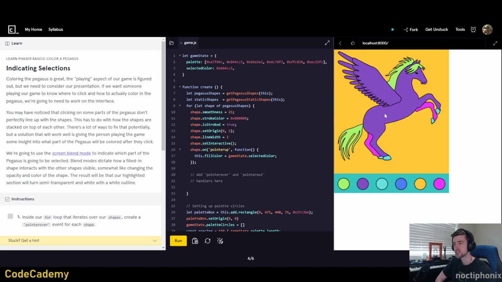Okay, yeah, so it is changing. The game state selected color property is changing to the color that we click. However, we don't see the color that we're pressing. There's no highlight or anything. And we also don't see the area of the Pegasus that we're coloring. So it is playable, but it's not very user-friendly. It's not very clear.